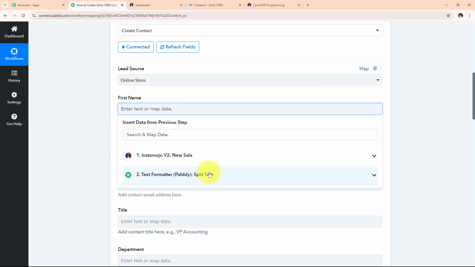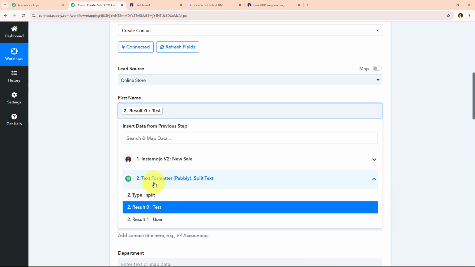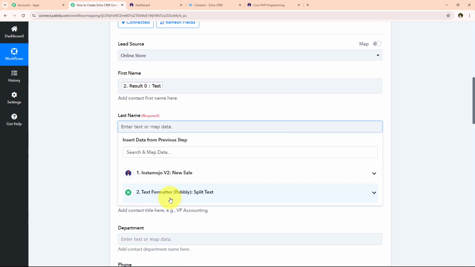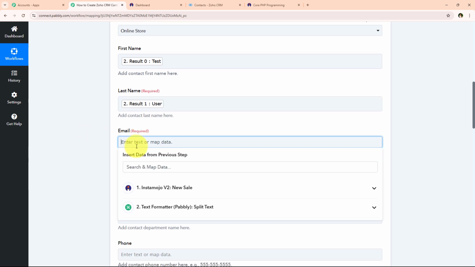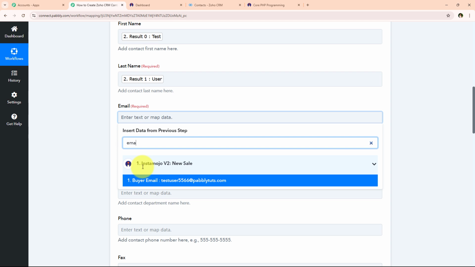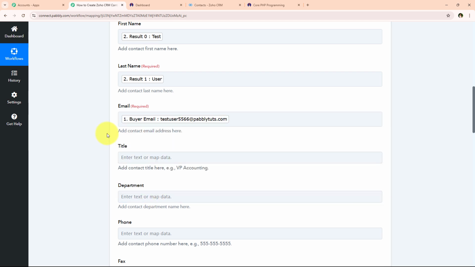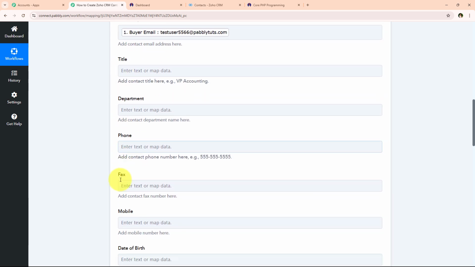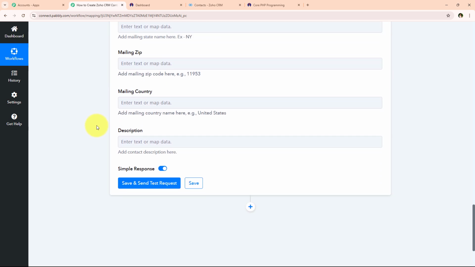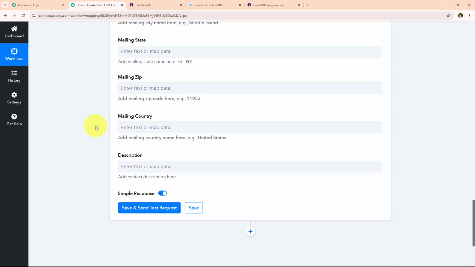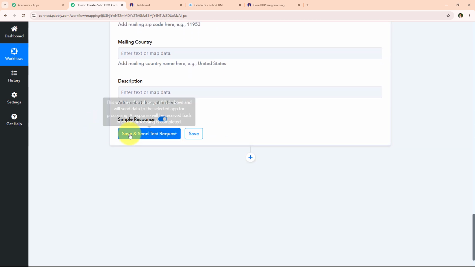So we're just going to map the result of our text formatter by Pabbly in our Zoho CRM step. For the first name, I'm just going to map this test from the response of text formatter by Pabbly. And for the last name, we're just going to map user. Now it is asking for the email. So I'm just going to look for email in the previous response. And as you can see the email, we're going to map it. We're going to move on forward. It is asking for many other details. As you can see, all of these details are not required details. So I'm just going to leave all of these blank and click on save and send test request.